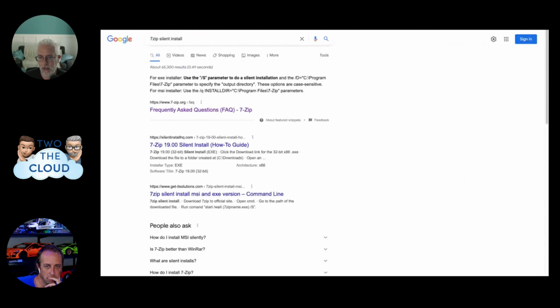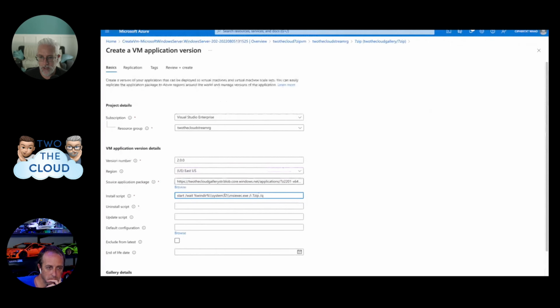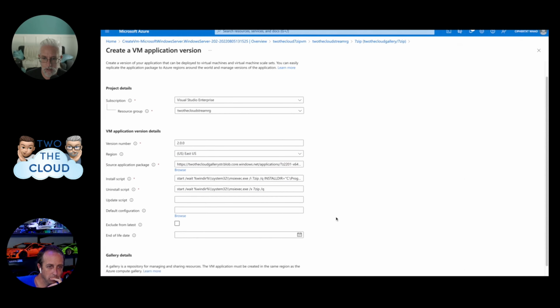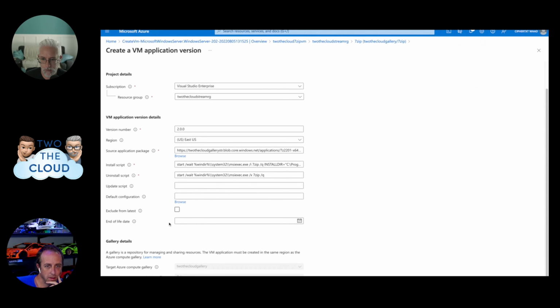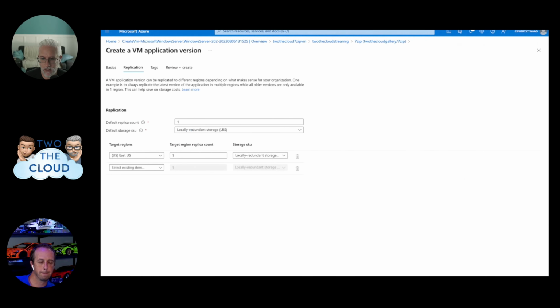And then I've got my little bit after that for my installation directory, which is going to be that. And then we can take that whole thing, and our uninstall command was just going to be /x. And we'll do that quietly. We don't need to worry about the install dir, default configuration, exclude from latest, blah, blah. End of life date. It's December 31st for consistency tags.